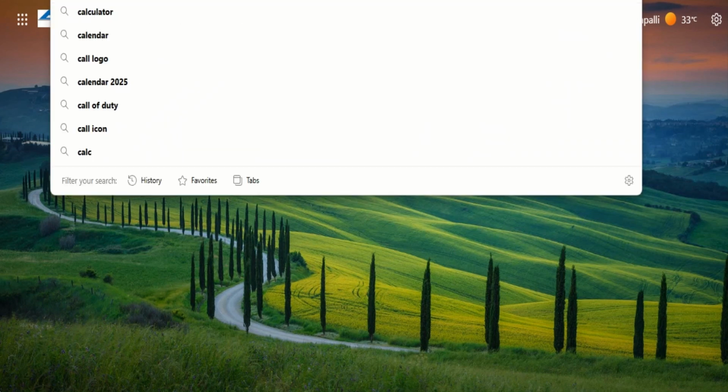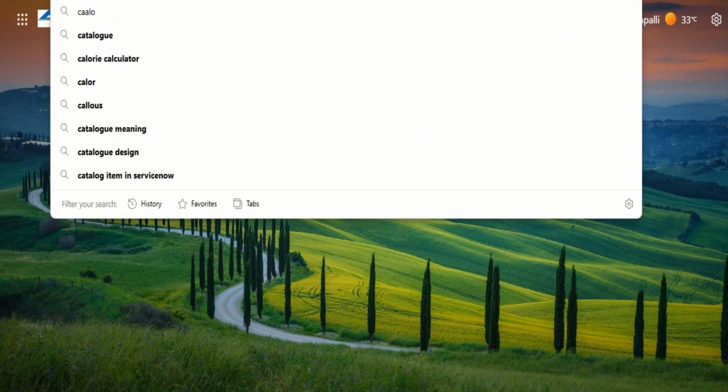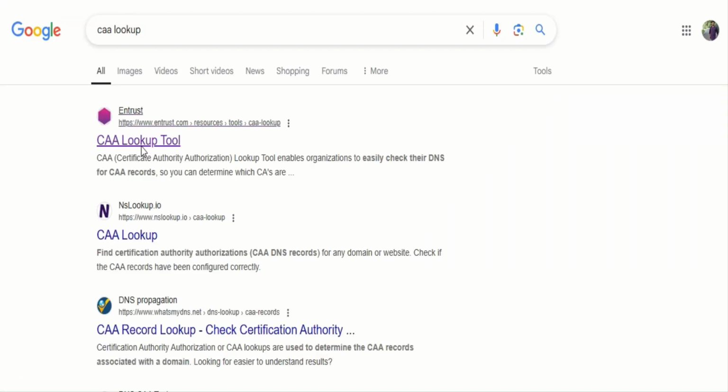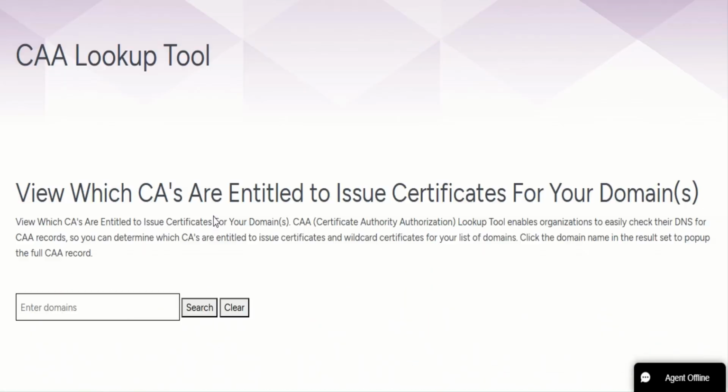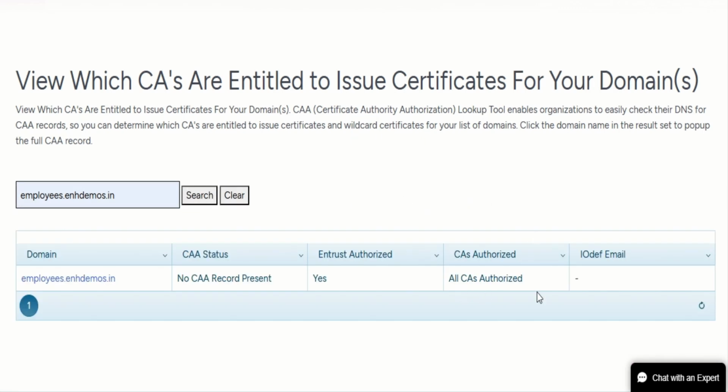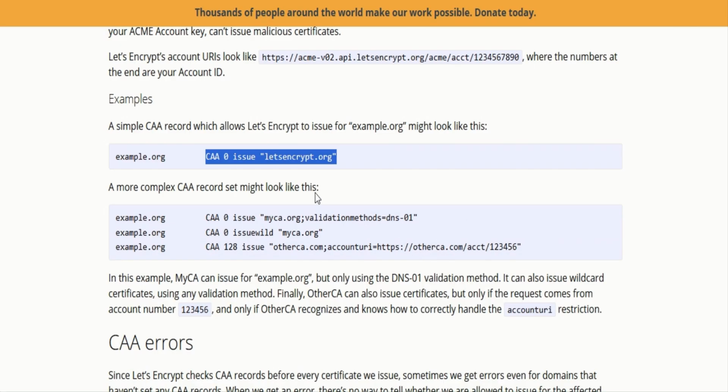Open a new tab and look for CAA lookup tool. Select the Entrust CAA lookup tool. Input your custom domain in the designated field and hit search. Ensure that all the CAs are authorized. If not, you will need to include the Let's Encrypt CA record in your DNS to grant them authorization. These are the values which you need to add to your DNS to add Let's Encrypt.